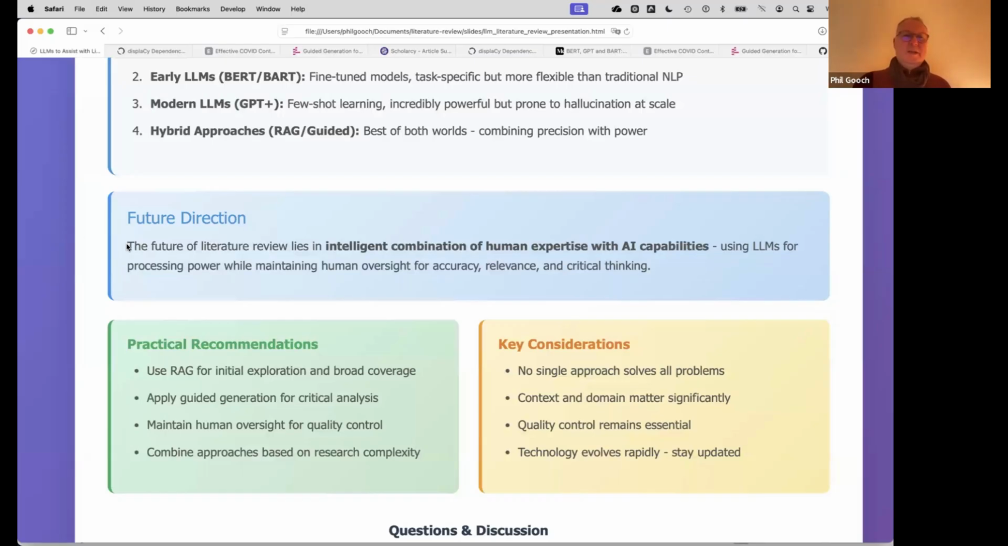But I think this is the key thing: can we somehow combine approaches to make the best of our own cognitive skills, our own creativity, with the automation that we get from AI? Can we somehow combine these two so that we're not just handing over our thinking to machines?